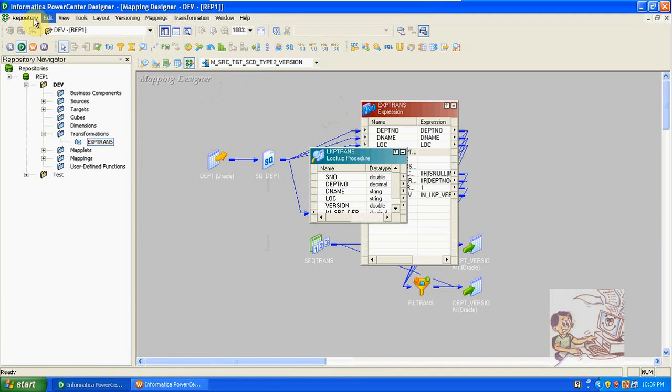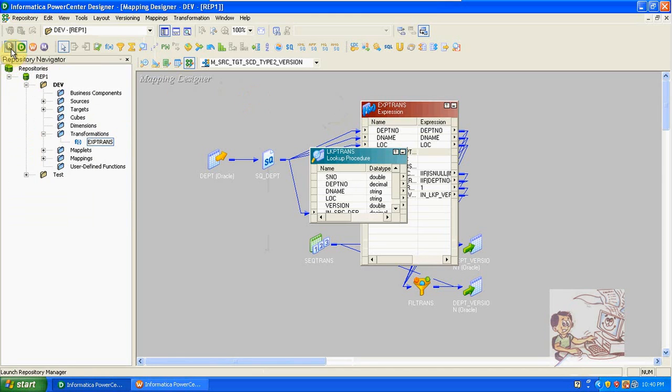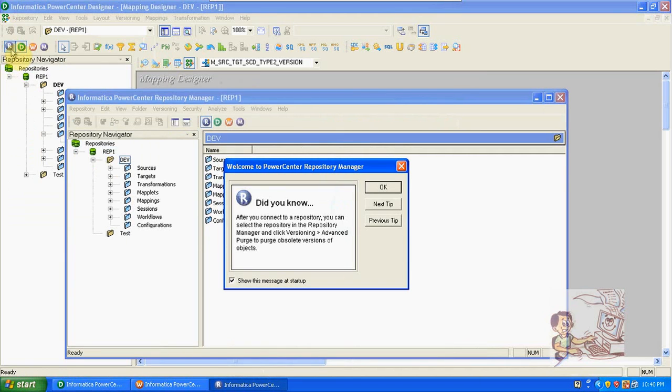And one more thing we have here: in the repository we can export and import the objects. We can export the mappings and import the mappings. Not only mappings, sources and targets, the entire mapping also we can import and export. But in real time, if you want to deploy the objects from one department to another department, we do that from the repository manager. We can import and export from the designer also, from the workflow also, and from the repository manager also.